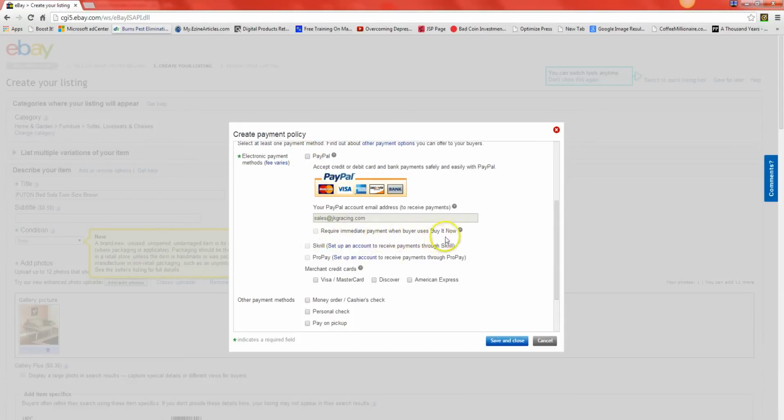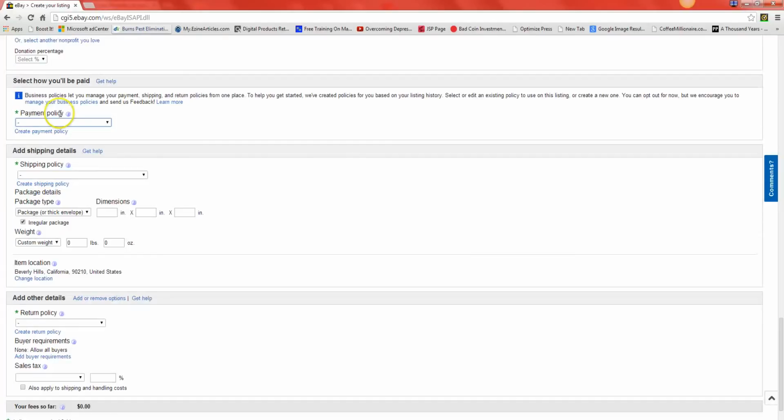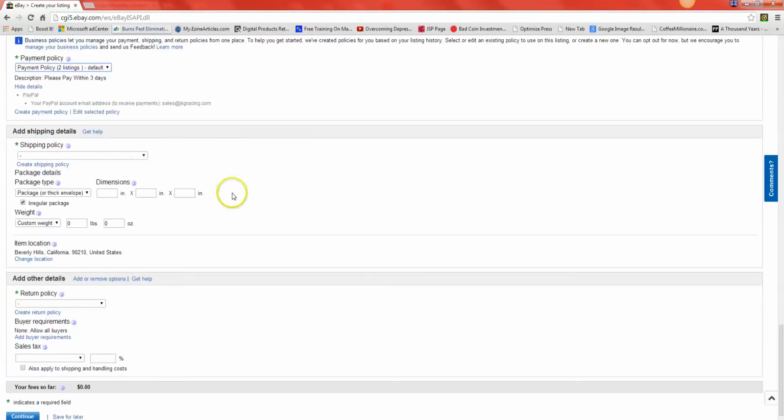Require payment for buyers to use Buy It Now. I usually just check it off, keep it off. There'll be times where there'll be non-paying buyers, but overall I notice you'll get more sales this way. And then these over here you don't have to worry about. I just keep them off, and obviously you would hit save and close, but I'm not going to do that because I already have a payment policy.